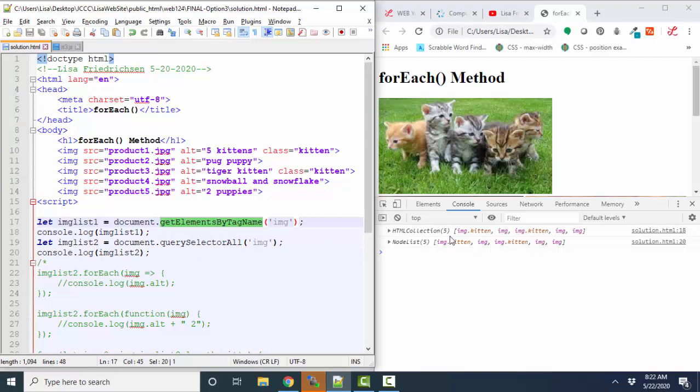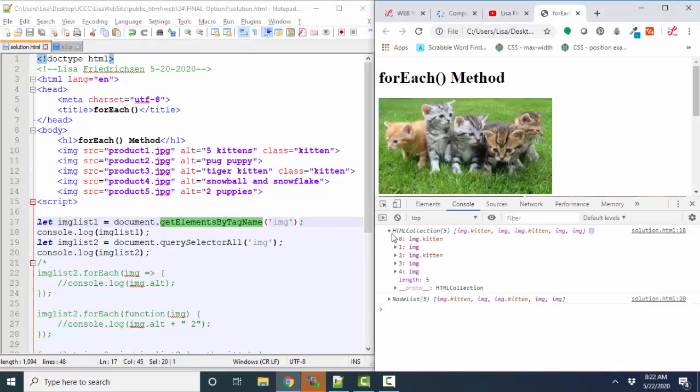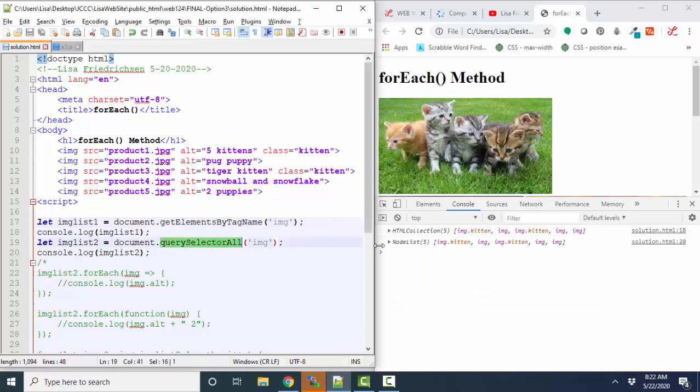getElementsByTagName gives me an HTML collection. And what's in that collection? Well, those 5 images. Whereas the querySelectorAll method returns a node list. And the node list is those same 5 images. The interesting thing about this is, even though both of these are lists, and therefore both of these are iterable, only the node list can use the forEach method. You cannot use the forEach method against an HTML collection.